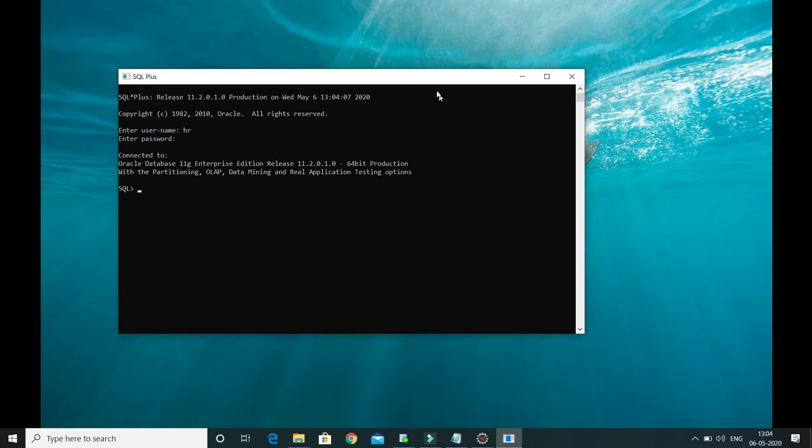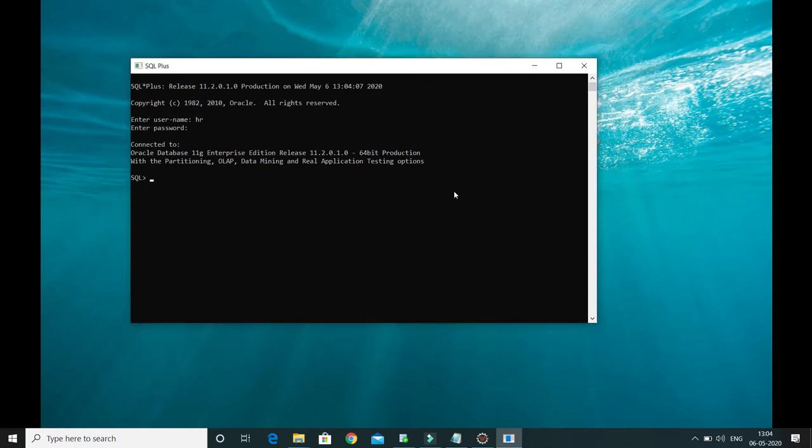Now let me show you. I'm going to create a very simple table just for this demo purpose, so that you'll understand how to create a table using SQL Plus. So to create a table, you have to use the statement CREATE TABLE. So I'm going to write create table, right? And then you have to give the table name.